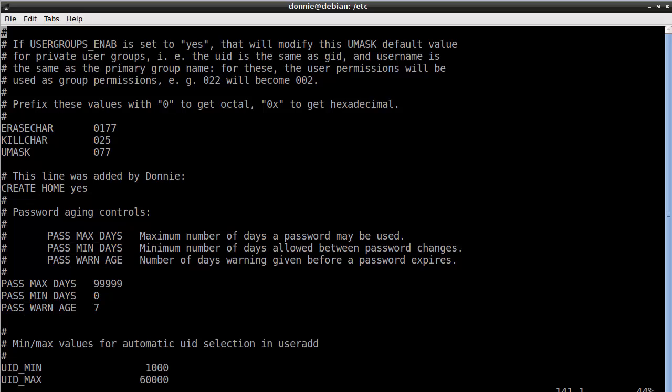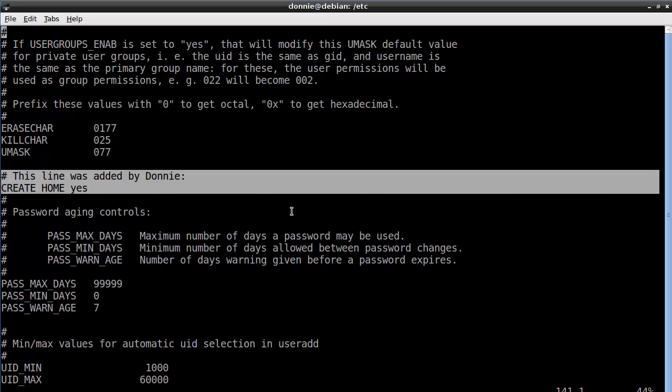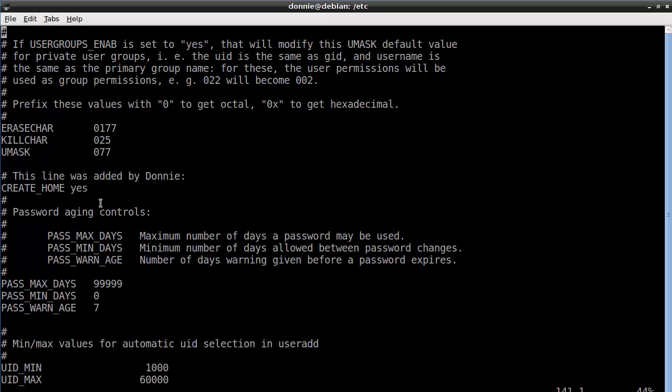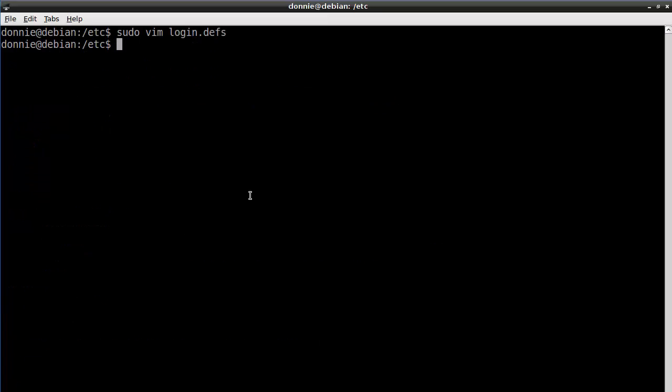Now, for the useradd utility to create a user's home directory as you're creating the account, this CREATE_HOME yes line has to be here. That is in the login.defs file in Red Hat systems, but on non-Red Hat systems, that line is not there at all. So I just edited that file, and you can see I put the comment line in there that it was added by me. So we have CREATE_HOME yes, and we can save that now that we've made those two changes.